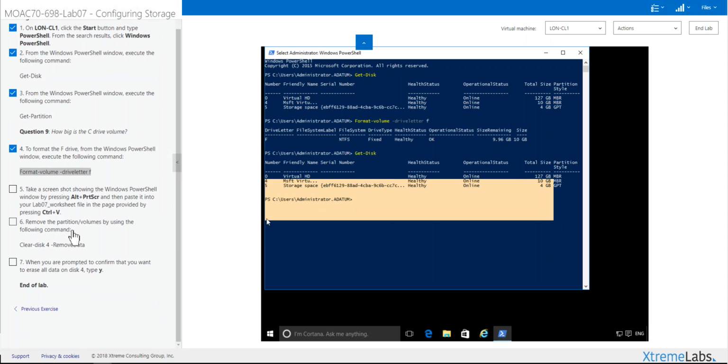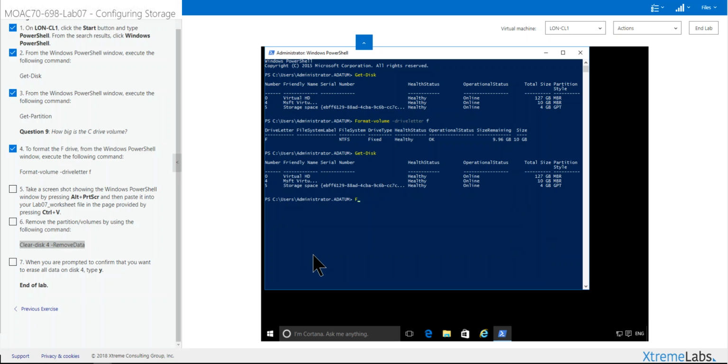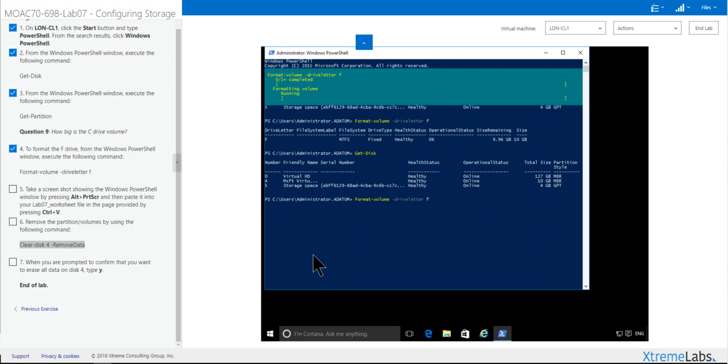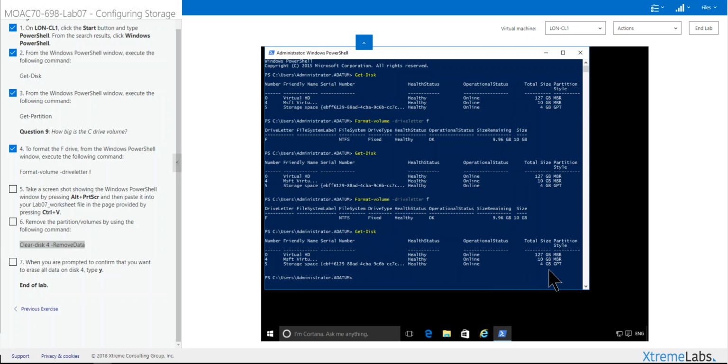Remove the partition volume by using the following command: Clear-Disk 4, or the 10 gig that we were just working on. It's going to come up with running. It's going to ask you, well, this one didn't ask me, but if it does ask you, type yes. Get-Disk. And we still have the 10 gig there.